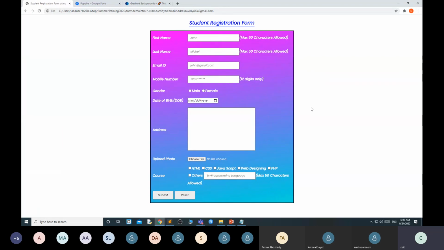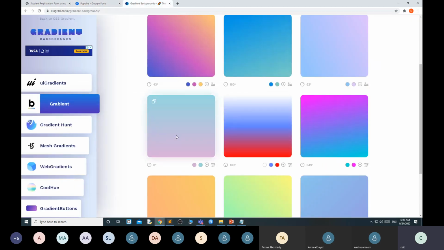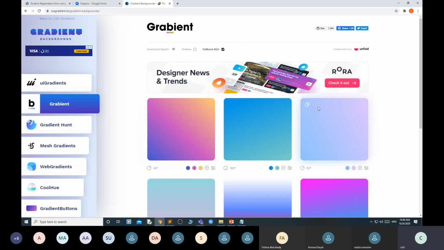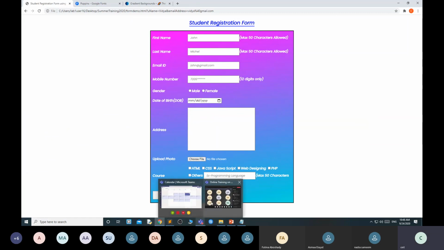And these are some of the styles I have applied to the table, and we have created the complete form using the HTML5 elements. I hope all of you understand, and I have explained how to use the Google font and how to use the CSS gradient color. You do practice to use these colors. And if you have any doubt, then you can ask me.